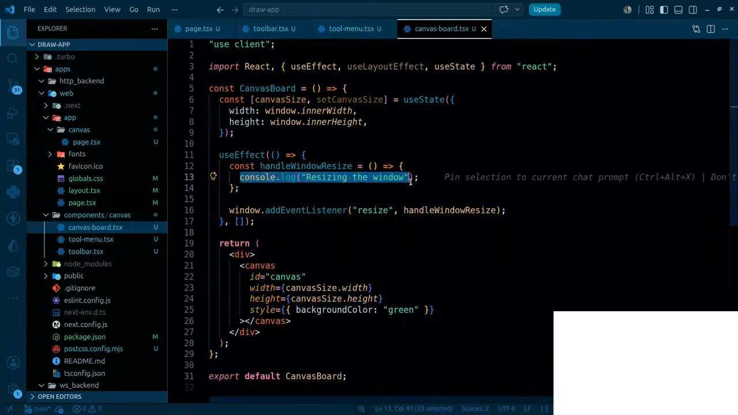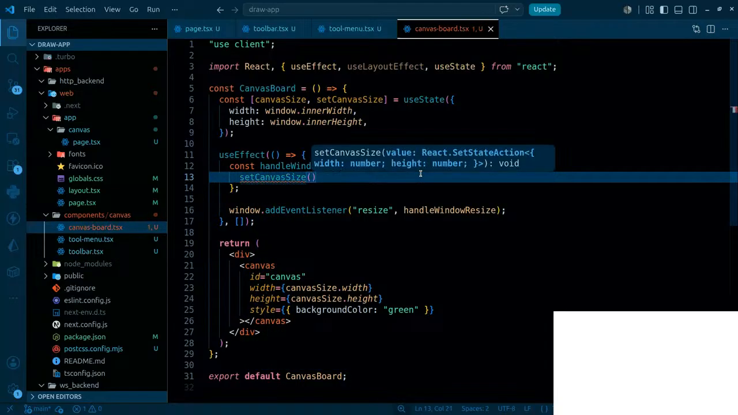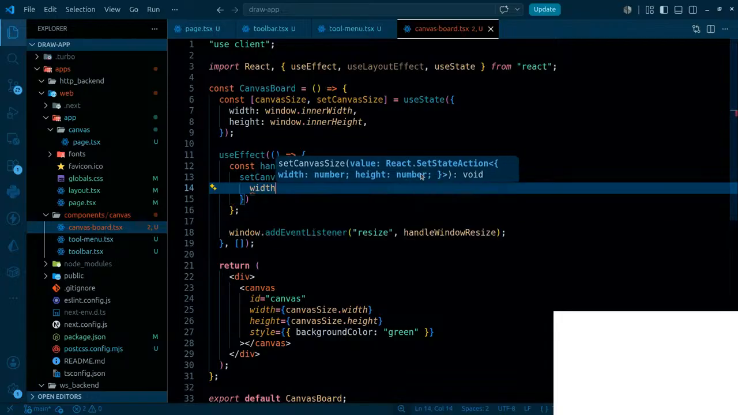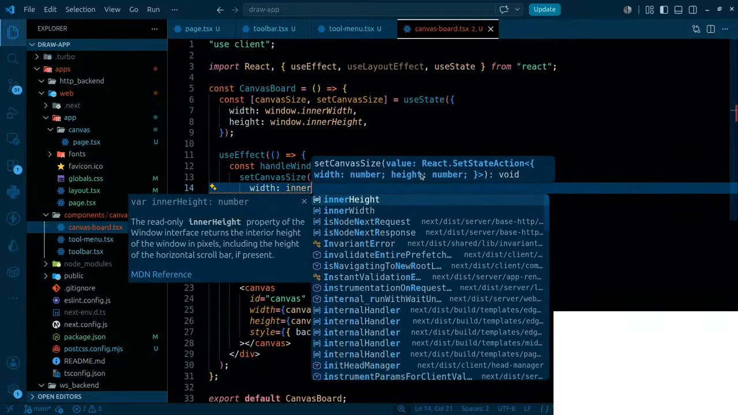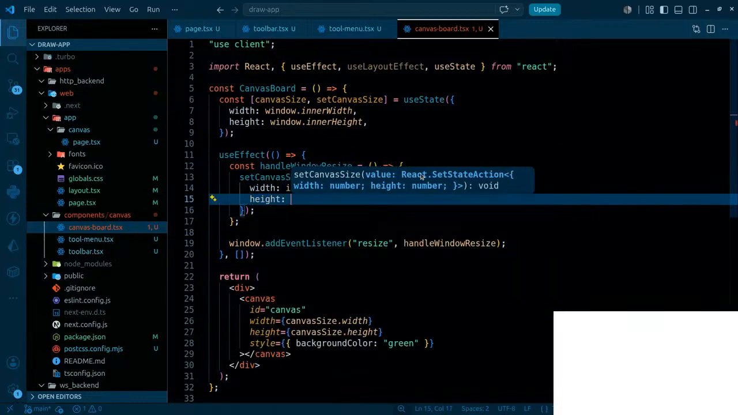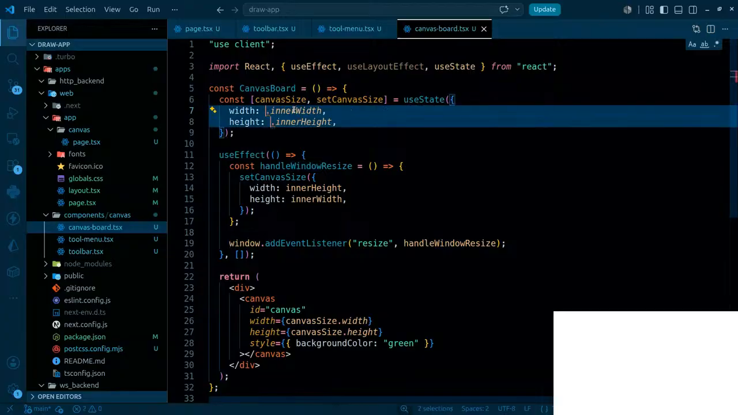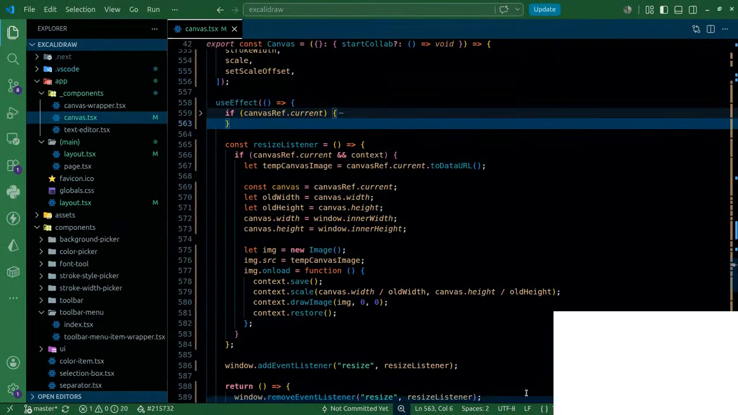So when we are resizing the window, at that time we have to set the canvas size. So set canvas size, and when it comes to setting the canvas size over here, width is going to be window.innerHeight, or can we say directly innerHeight? Yeah, innerHeight, and height is innerWidth. So we don't even need to write window. innerHeight and innerWidth are going to be there, and if I remove window from here, it works as well. So innerHeight means window.innerHeight.